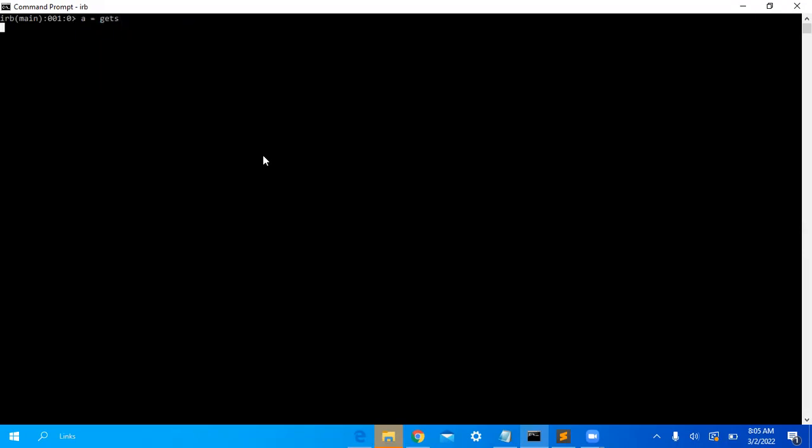Enter. See, it's waiting, it's blinking. That means Ruby is waiting for our input. So I'm giving 10. Here we have to see two things. One is that it's a string. String means the value which is enclosed with double quotes. Then it's adding \n, that means new line. So now here we have two problems.